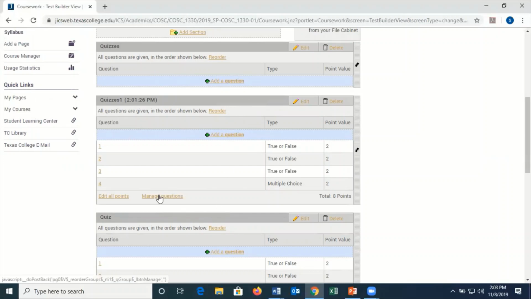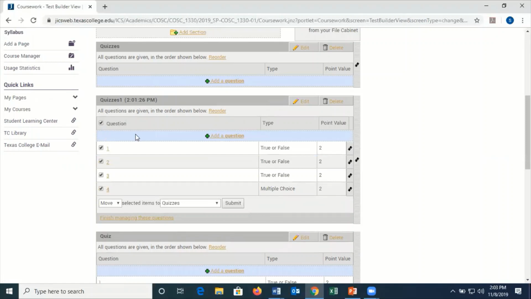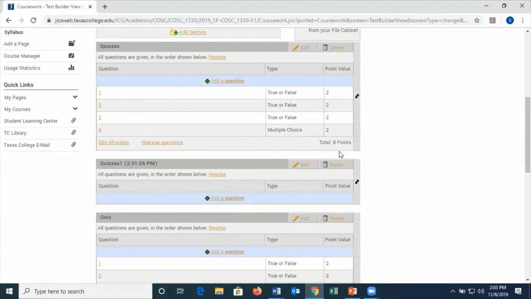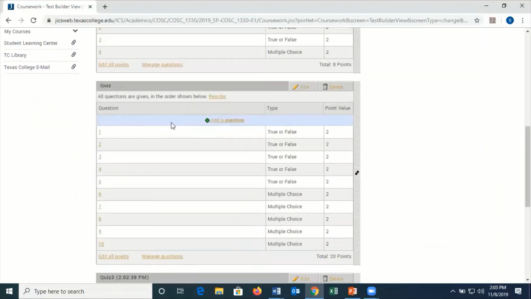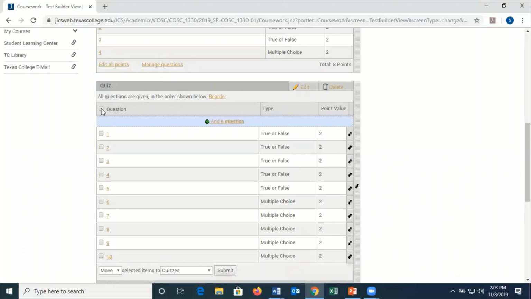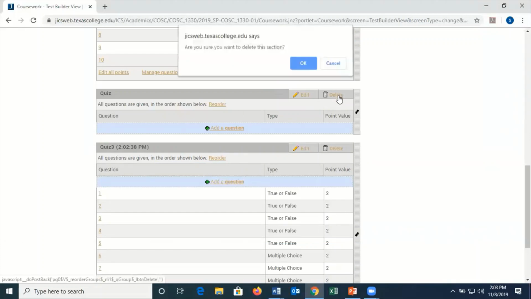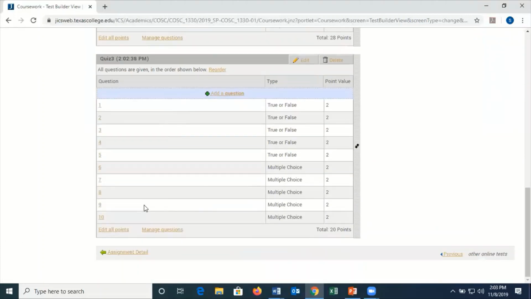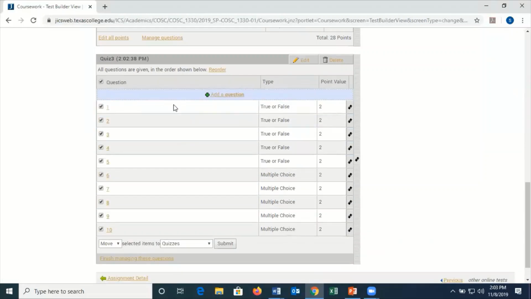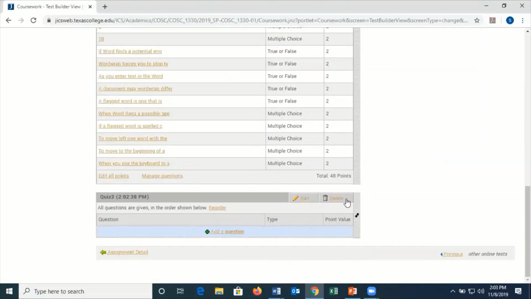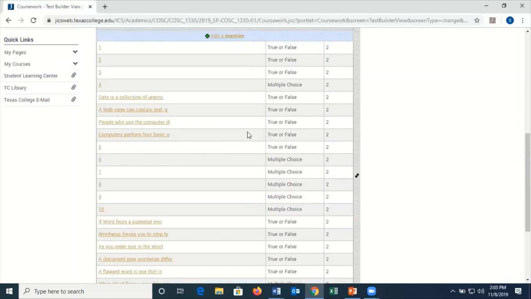So what you do is you go to manage, check this window to select all of the questions. Make sure the move option is selected here, and that is pointing to quizzes, which is this one. Submit, and all of the questions have been moved up, and then you delete this one. Same for the next set of questions. Manage questions, select all questions, move to quizzes, submit, it's gone. Delete that. Manage questions, submit. So now all of my questions are in here.